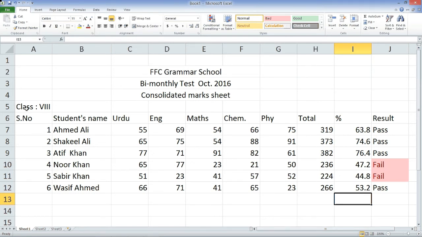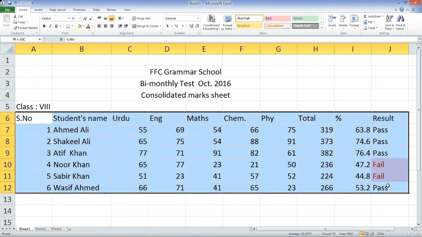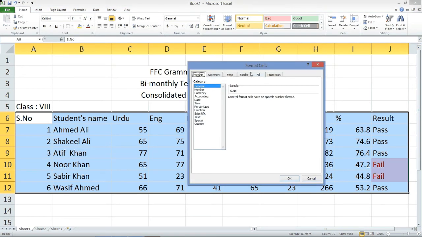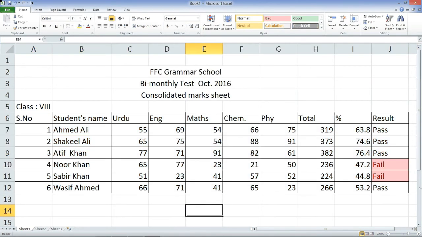Now what we can do, we can select these cells and we can apply here the Format Cells command. Here we have border, just click on these and your sheet is ready. Now we have made this worksheet.